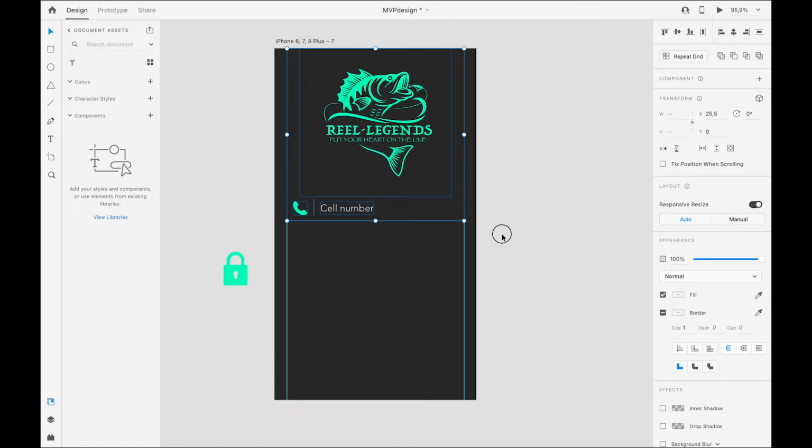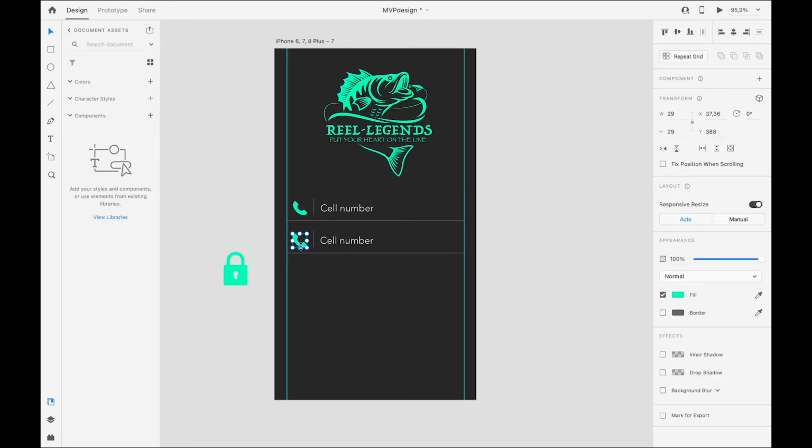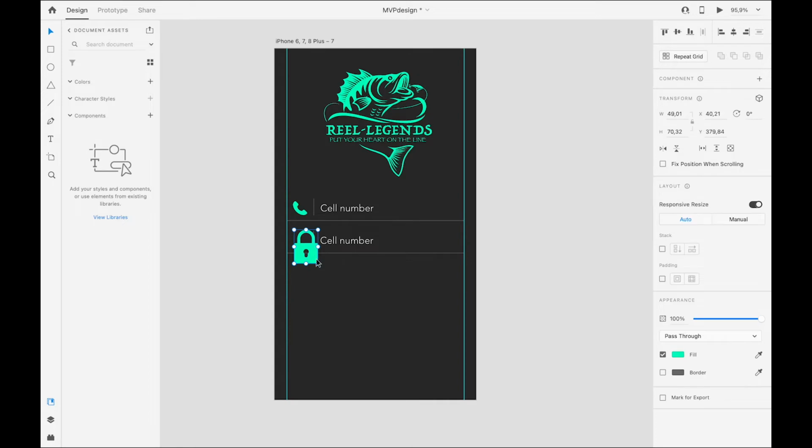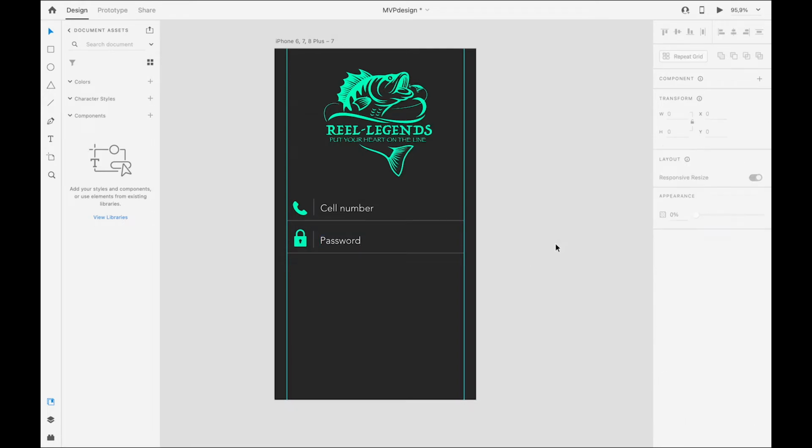So what I can do is select all these fields, I can copy them, and I can push Ctrl V to paste them. So I have my second field, and I can go down there, and then I can modify that field. So I can delete that, and I can put my lock in. What I normally do is place it on top just to make sure that they're kind of similar. Perfect. I go down here, and then I can change this to password. Perfect. So now we've got our cell phone number and our password.